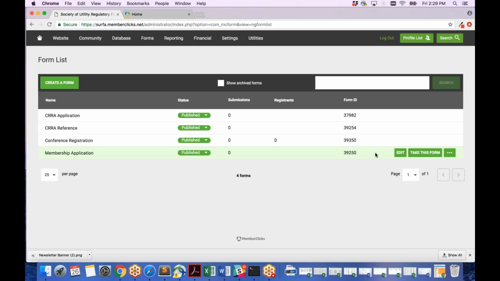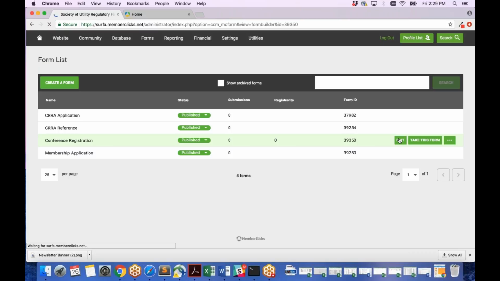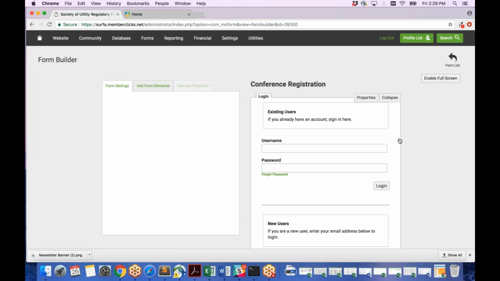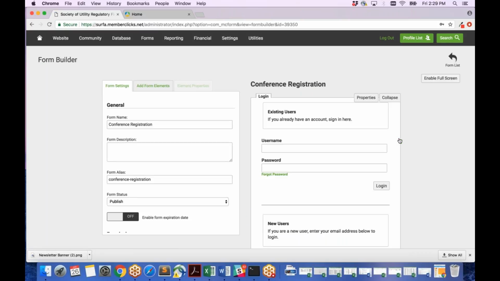Okay, so let's go ahead and jump into the event registration, and we're going to do that by just clicking Edit next to that event registration. And this is going to bring us into the form. So our form is comprised of a left-hand column and a right-hand column. We're going to start by looking at the right-hand column together.